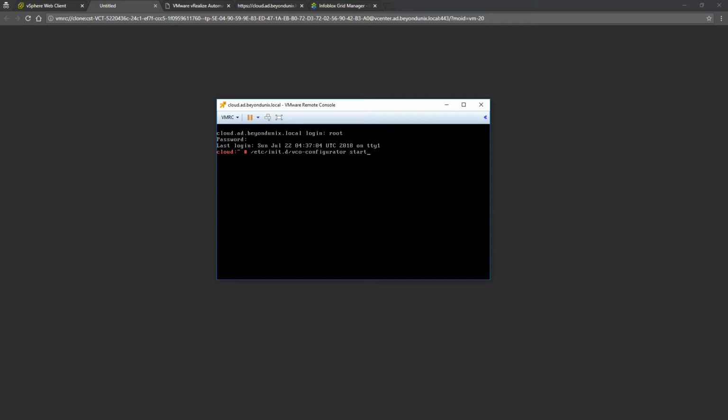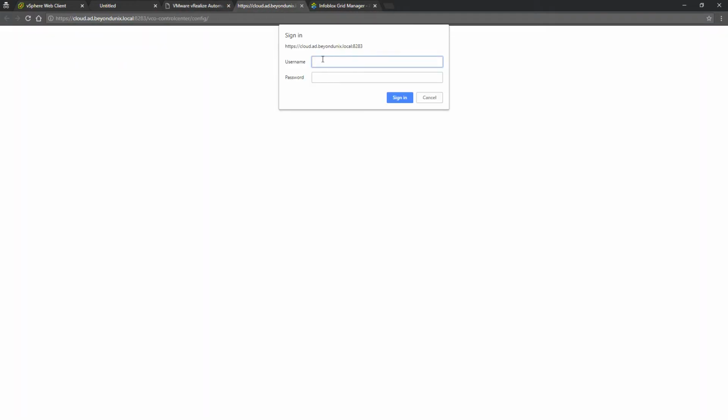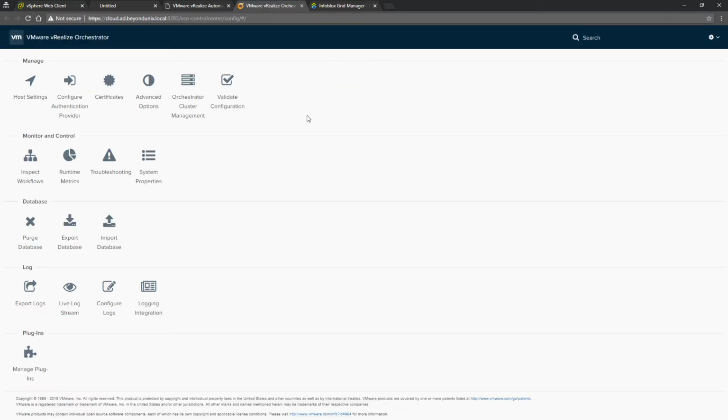Run this. That'll start the service, so then you can actually connect to the web page, which I was trying to do here. Log in with root. And there's a couple things that we need to do in here. So we're going to need to import the certificate.